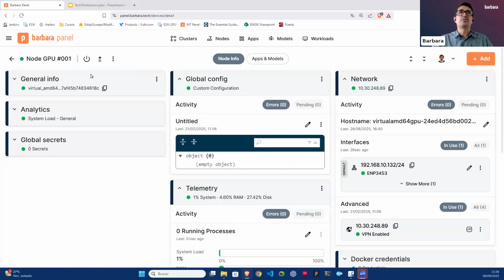I am using this one because I know it is a virtual machine. It's a Barbara edge node, but it contains a GPU. Since I will be working with an AI model, I prefer to use an edge node with a GPU, which has better performance than one without. So this is the edge node.